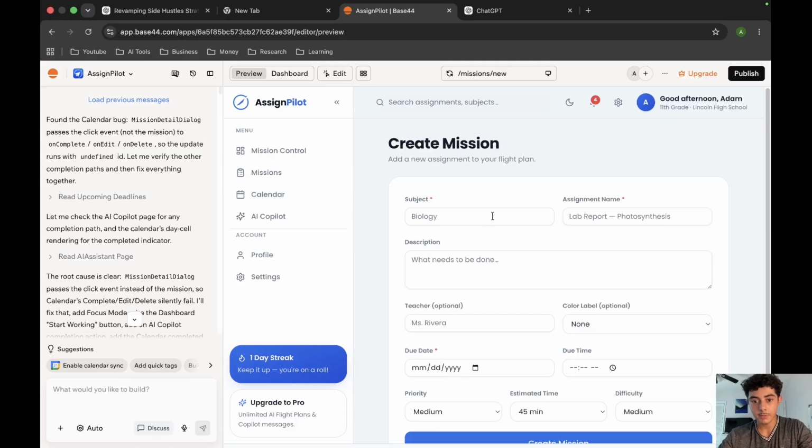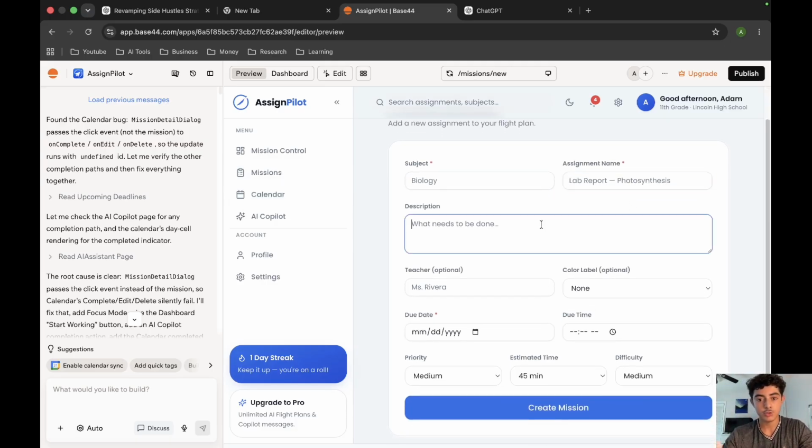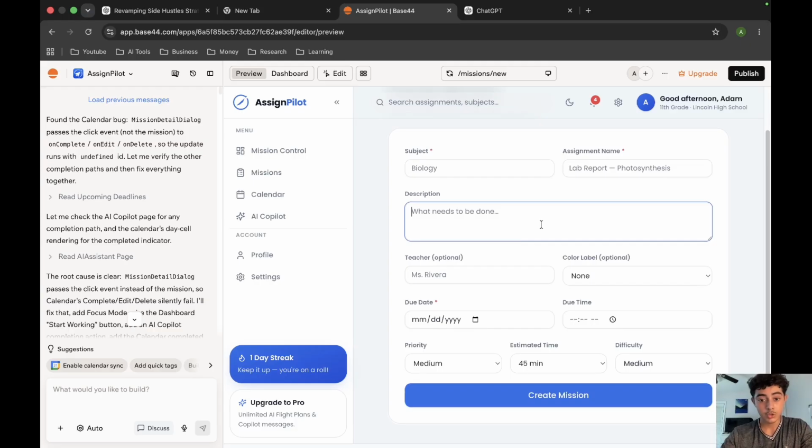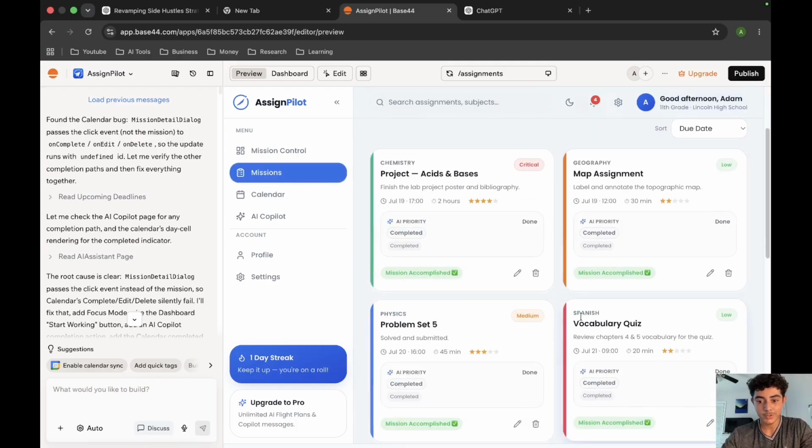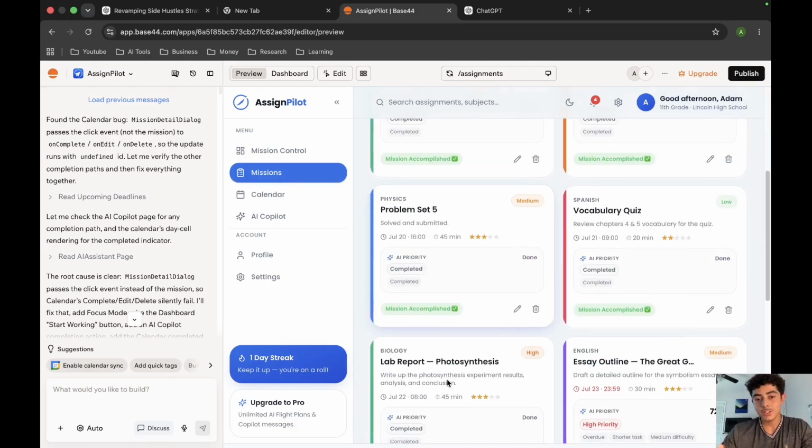And when we go to add mission, you put the subject, you put the assignment name, and you can also put the description there just to help you remind what needs to be done here, any tips, any things that need to be done in order. You can add the teacher if you have several classes for that specific subject maybe. And you can add a color label, right? When you saw in the missions, we had orange over here, red, blue. So it just makes it a little bit more personalized, a little bit more fun and easier to track with.